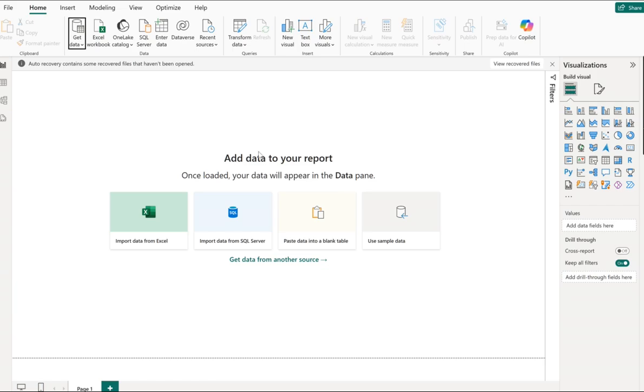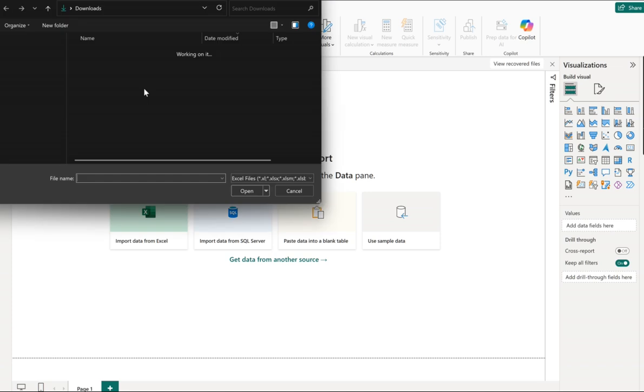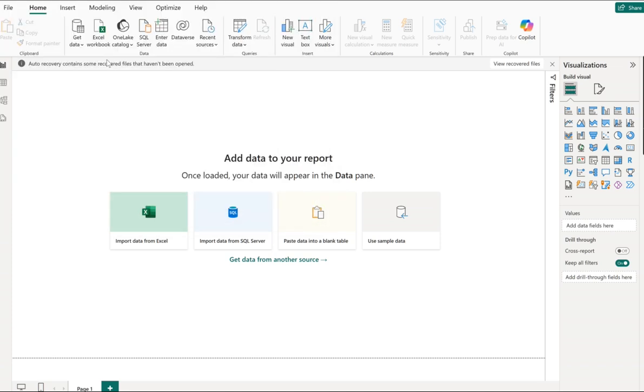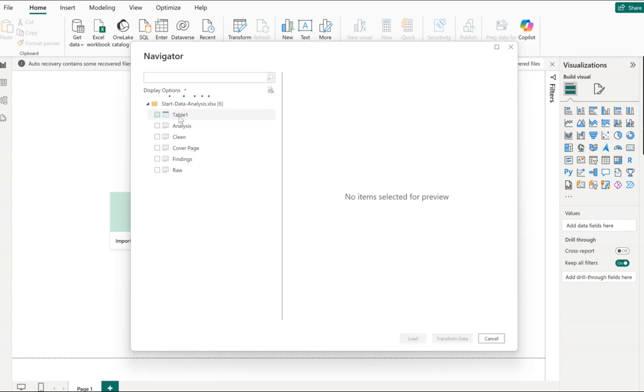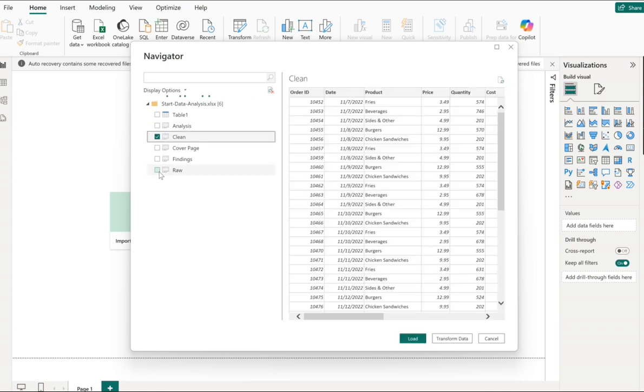So I want to show you practically as well. This is my Power BI window. Allow me to import my data from Excel. This data set I've uploaded for the sake of this video. You can also get it from the website. So I just double click on my data. I'm going to give my data time to load. While my data is loading, I'm going to select the sheets that I'm interested in. Let me select the clean sheet and also the raw sheet.